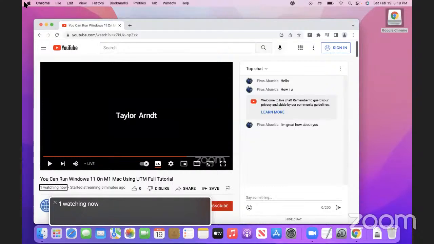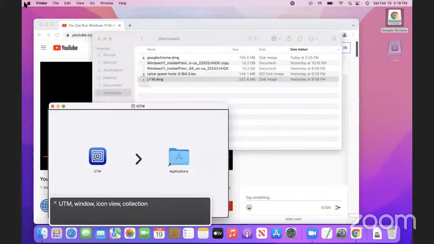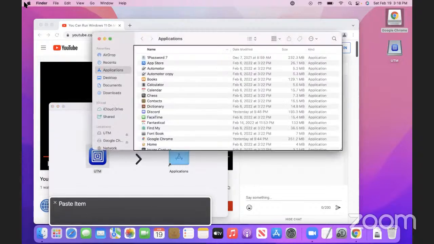Next thing we have to do is install UTM. So here's what we're going to do. I'm going to click on this DMG. This is the application for UTM. What you're going to need to do is copy and paste this into your applications folder, or drag and drop. That way you'll be able to run it from your applications folder. So I'm going to go ahead and do that now. Command-Shift-A if you're on Mac, which I assume you all are. I'm just going to paste this UTM here.